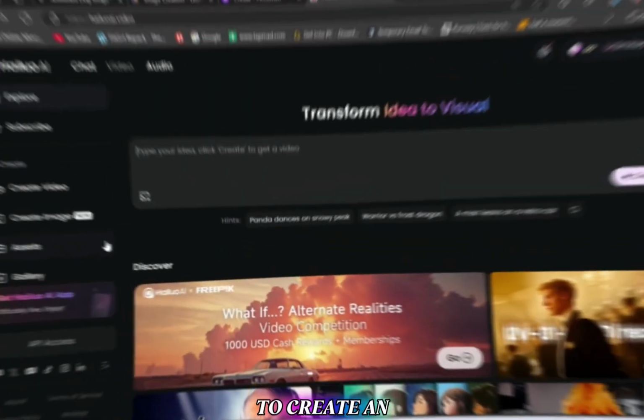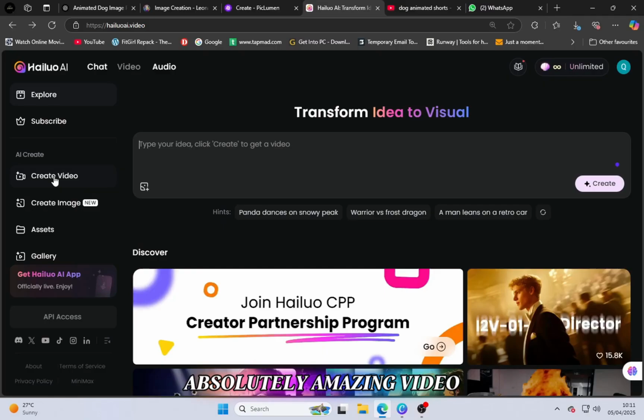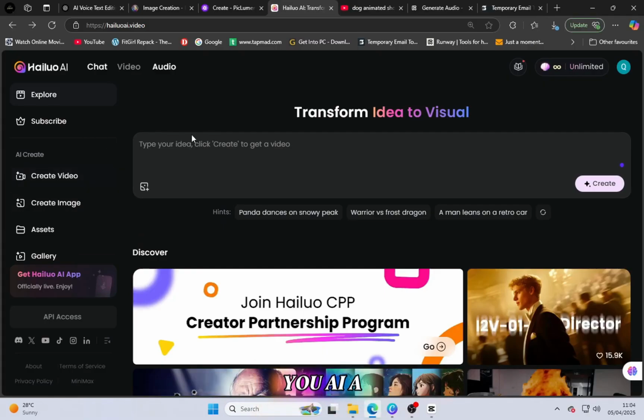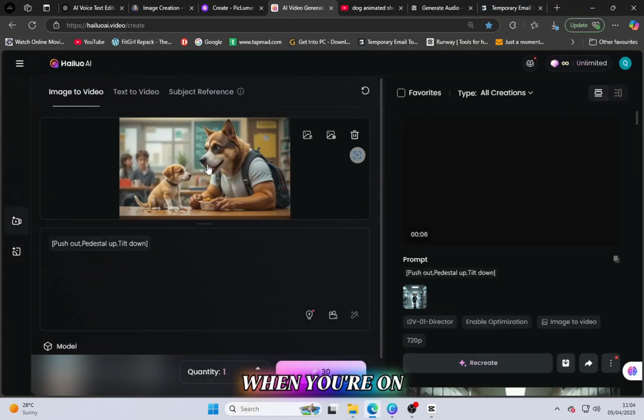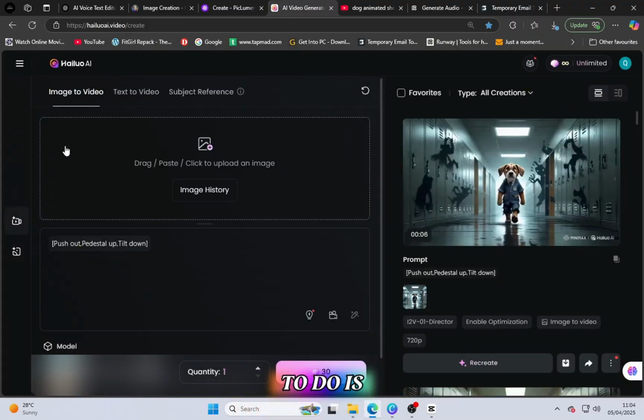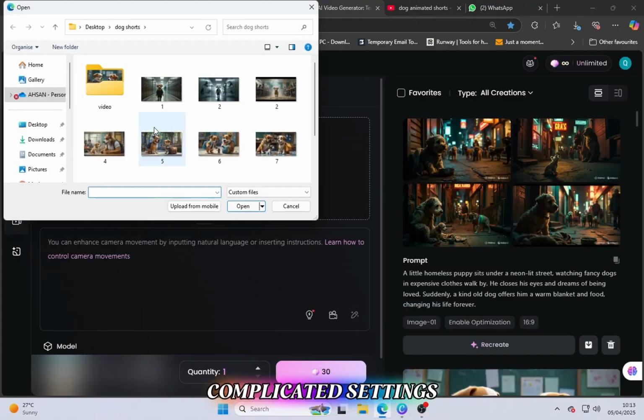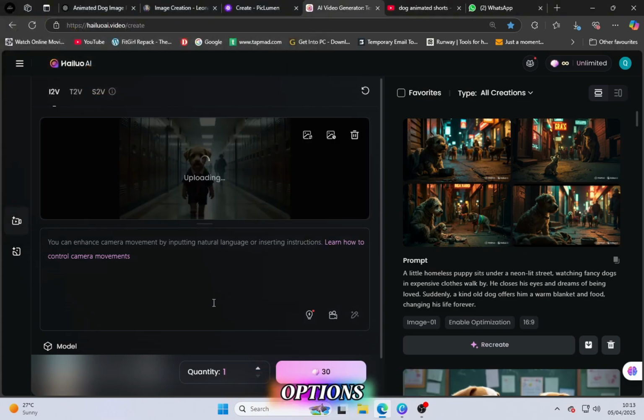Now, it's time to create an absolutely amazing video. Go to Hallyu AI, a fantastic AI tool that takes your creativity to the next level. When you're on the platform, all you need to do is click on Generate Video. It's that simple. There's no need to select any complicated settings or tweak endless options.